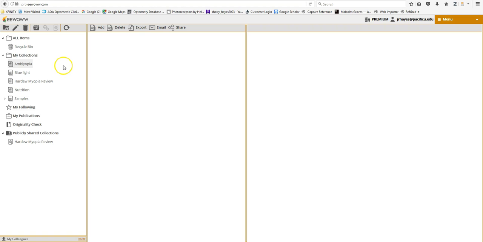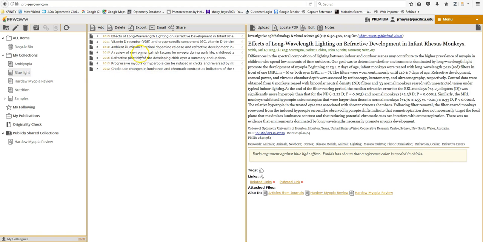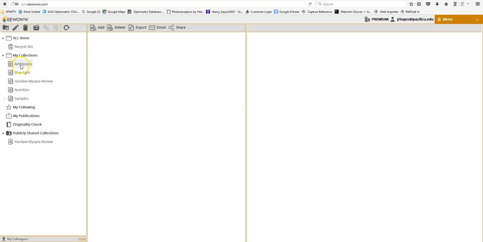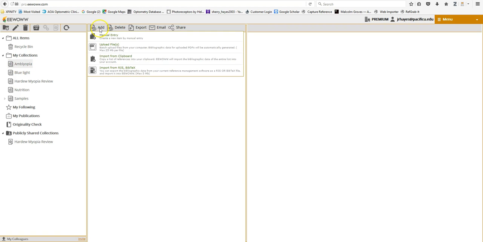All right. Now in order to import our files, here's another one just to show you. This is a few references I had when I was looking at blue light and its impact on refractive development. Amblyopia is a file I just created. It doesn't have any references in it. So we're going to add some. We could manually add them. We could upload from some batch load sort of thing. We can import from a clipboard, which is a pretty cool thing that I've done.